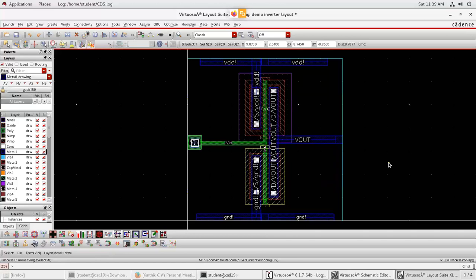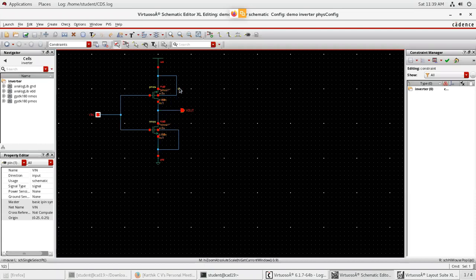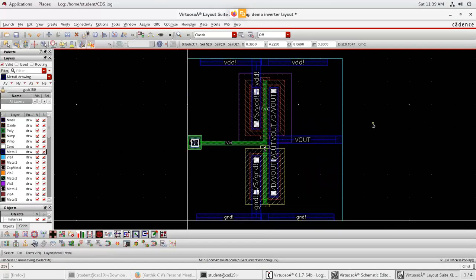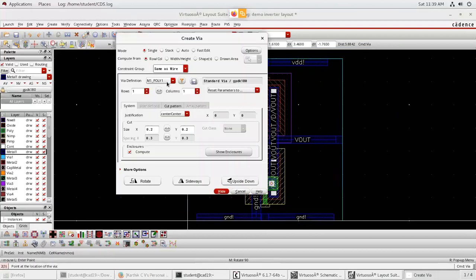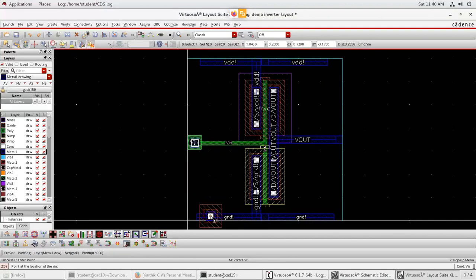And apart from this, if you just observe the schematic here, I have the substrate connections. The substrate of PMOS should be connected to the VDD, substrate of NMOS should be connected to the ground. The substrate of PMOS is N-well. So this entire background, we consider this as a P substrate. So this P substrate should be connected to the ground. So I'll be taking here M1 to P sub, and I'll be placing this on the ground. So this P substrate will now be connected to the ground.